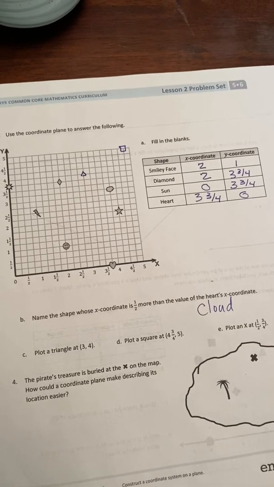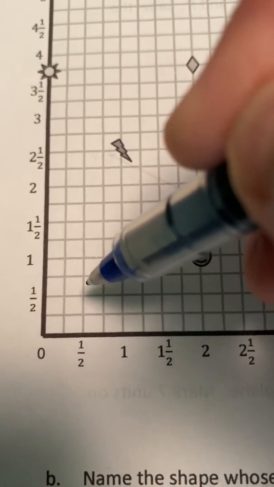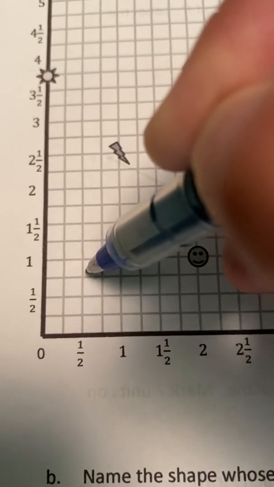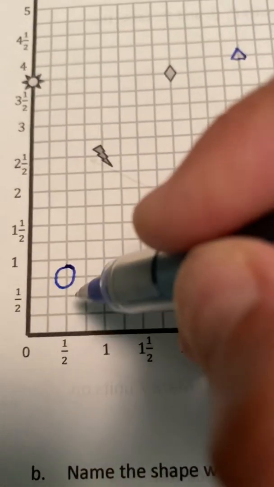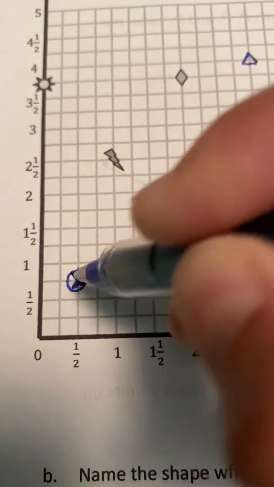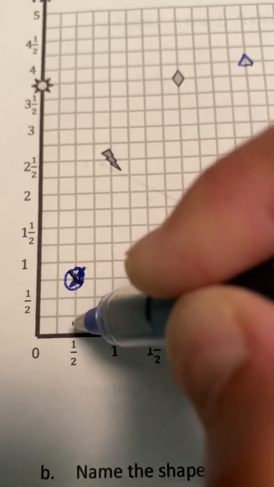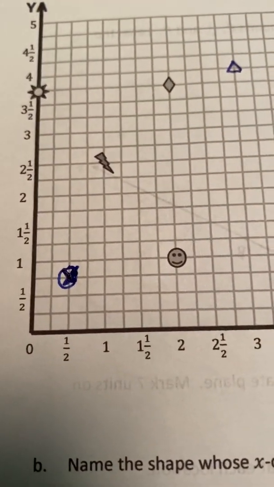And then plot an X at 1/2 and 3/4. So we've got 1/2 right here, and we've got 3/4 right here. And I believe it was a circle if I'm right. Oh no, plot an X. I was wrong. Plot an X at 1/2, and there's 1/4, 2/4, and 3/4. And there, that would go there.